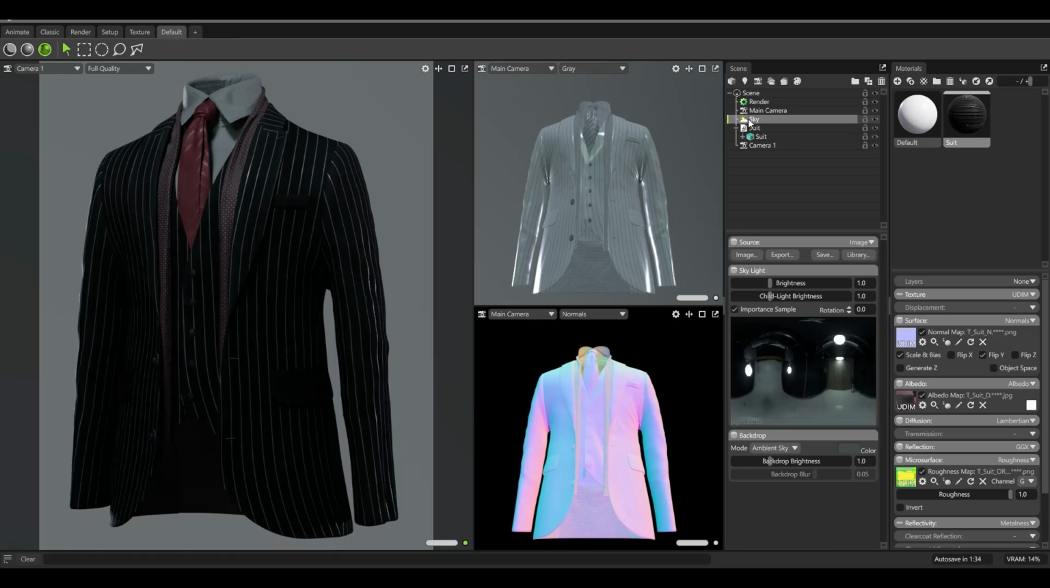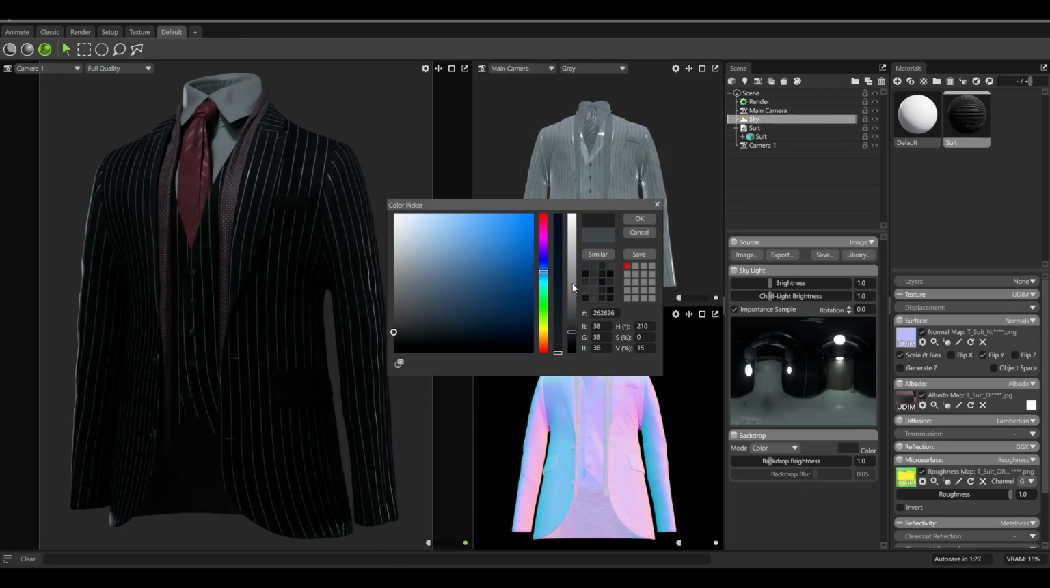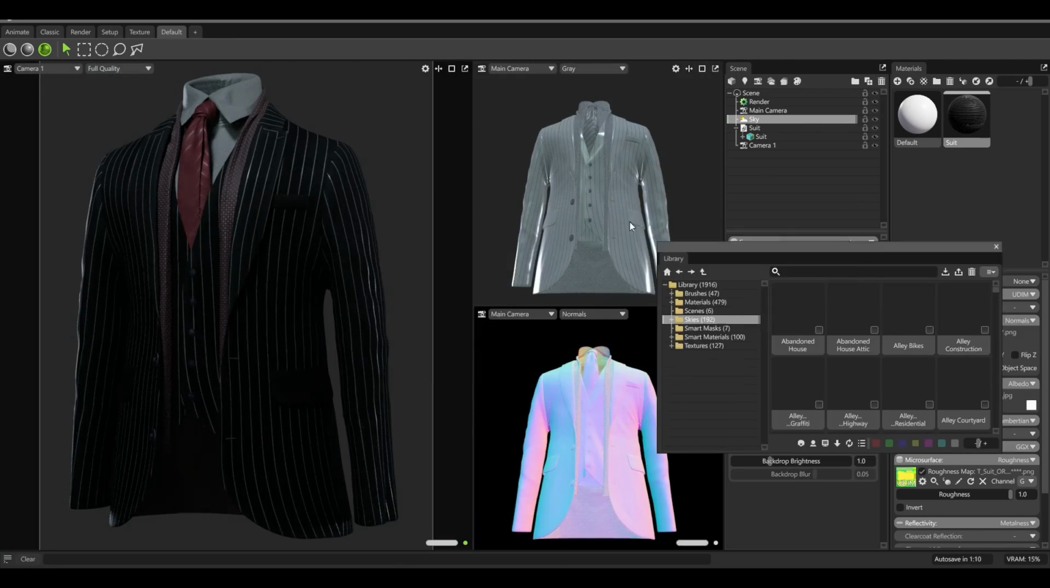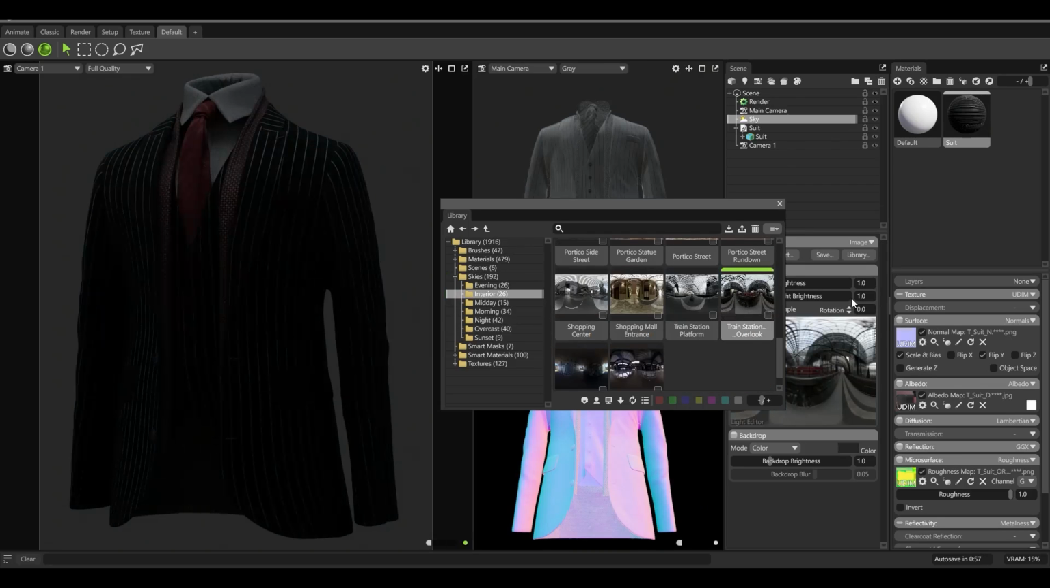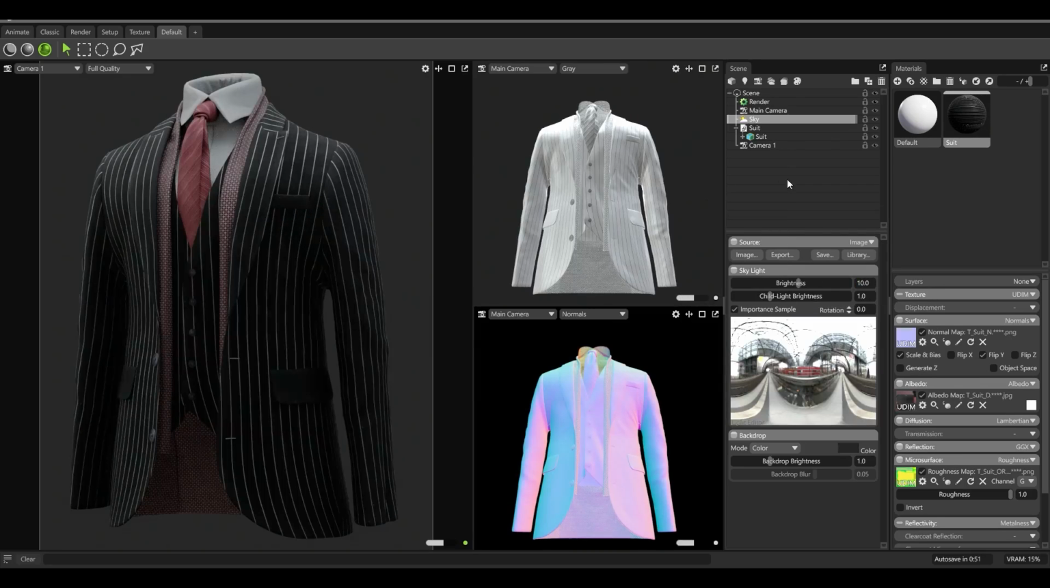So I'm going to select the sky, change the backdrop to the color, pick the dark gray like this. Okay, and in the library, let's go to the interior and choose the train station. Okay, put it on 10. That's great. And now it's time to add the additional lights.